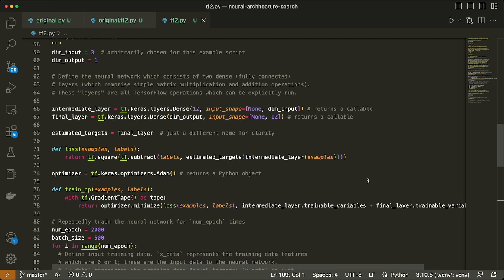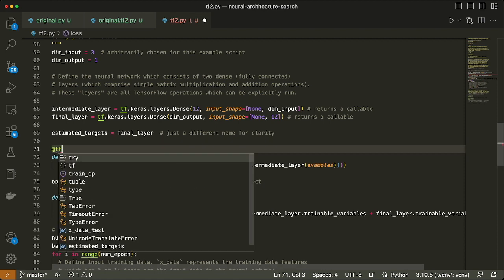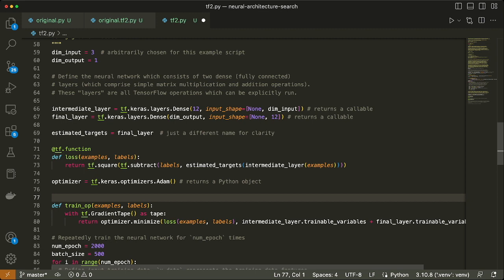However, we can decorate the functions we defined with tf.function. The tf.function decorator allows an ordinary Python function making TensorFlow calls to be executed as a graph that has been parallelized, scheduled, and optimized for fast execution.